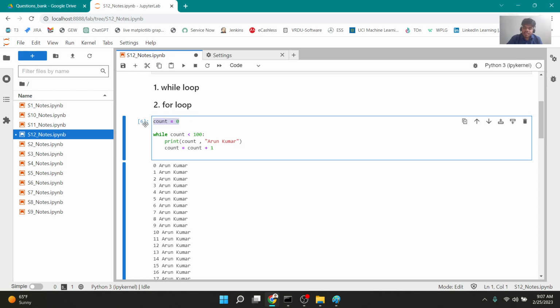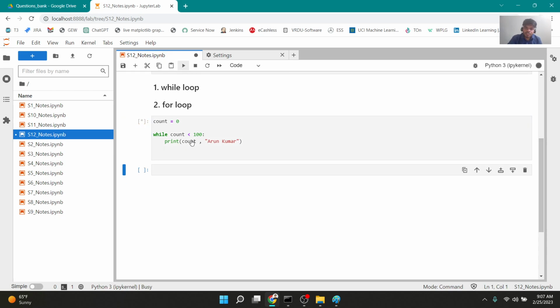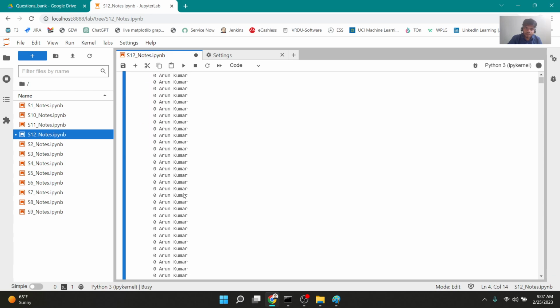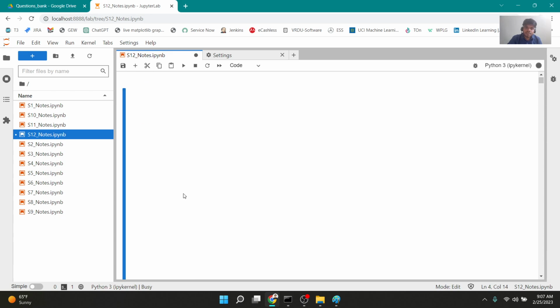What just happened is, at the beginning the value of count is 0, and then Python came here. It assessed whether the count value is less than 100. Of course it's less than 100, so it's true. Because the condition is true, Python entered inside, printed this, and then increased the value. It is very important to increase the value, because if I do not write this particular line of code, the condition is going to be forever true. If I run this, you see it is forever true, and it will continuously keep printing.